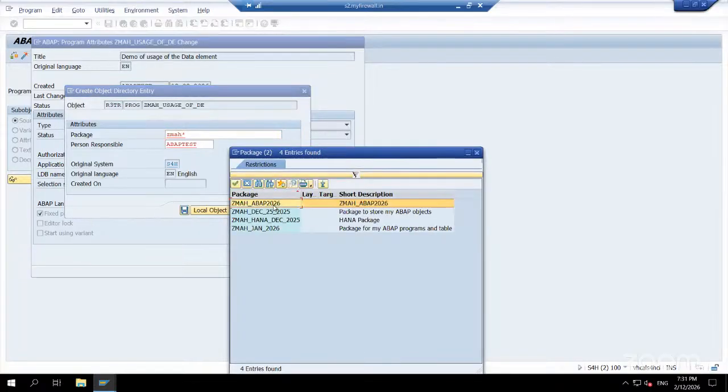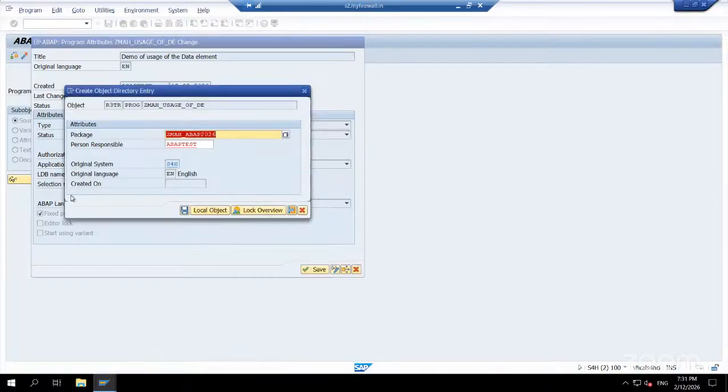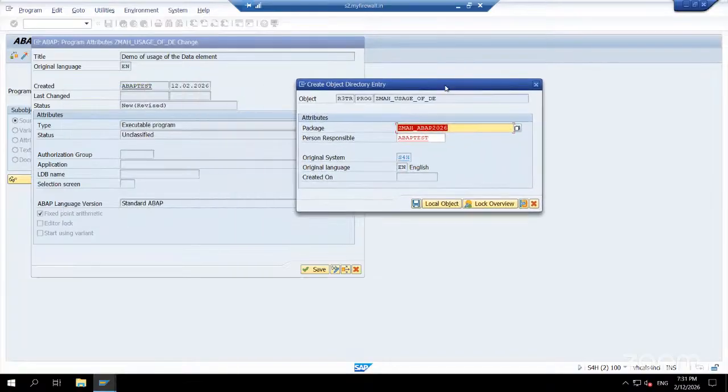So I'm searching the package name, an existing package name. Go to existing package, choose that. Why are we using the package? What will happen if we don't use the package? Sir, it acts like a container whenever we transport any object or table element from development to quality and quality to production. The same is accessible if it is stored in the same package.